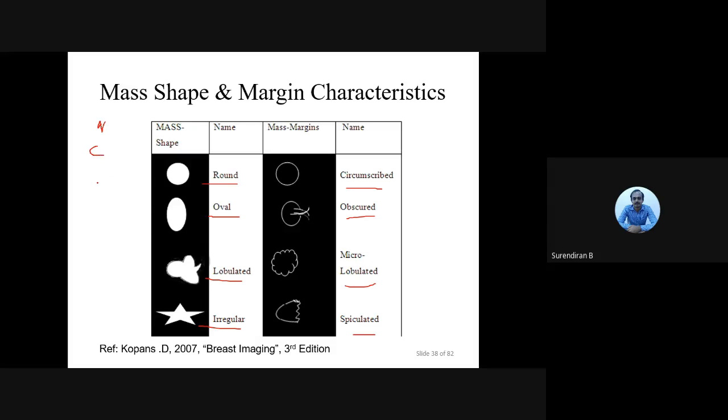Most of the literature works consider normal versus cancer. They combine benign and malignant into a single group, like cancer, and classify between these two. Some works classify as benign and malignant. But there is a catch here. Most of the benign cases will be in this group, and the malignant will be here in this group. Sorry, this is malignant, the advanced stages of the cancer.